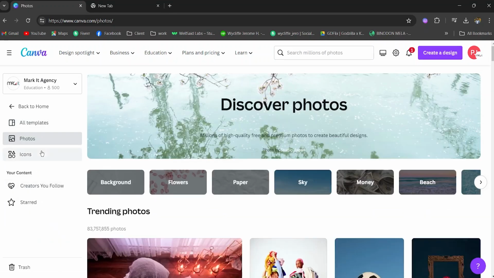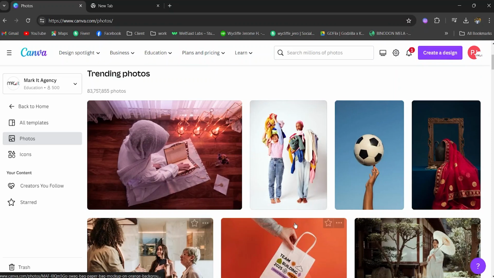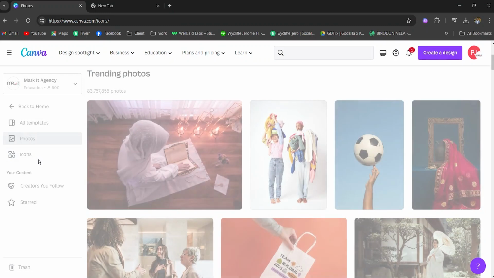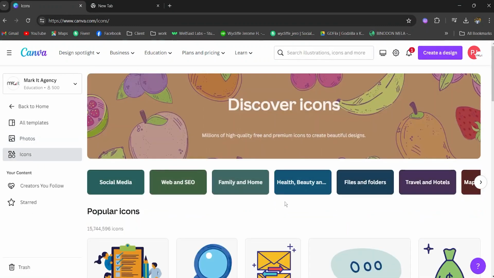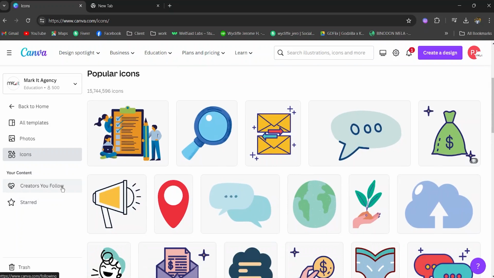Then here you have photos. In the photo section you can find different types of photos. You can browse these photos and add them to your particular design. Icons are here and you can use different types of icons or logos from here. Then creators you follow, you can see from here, and the trash bin, where you delete your particular design and it will be stored there until you remove it from there.